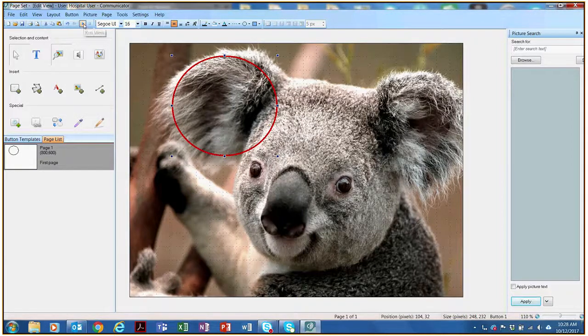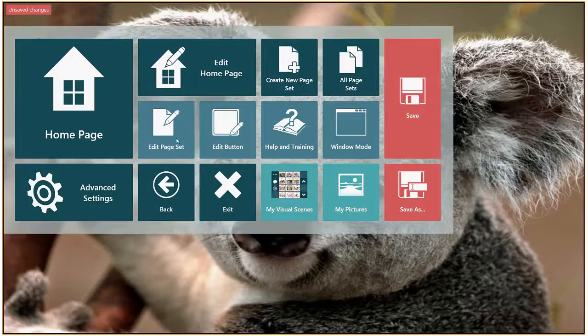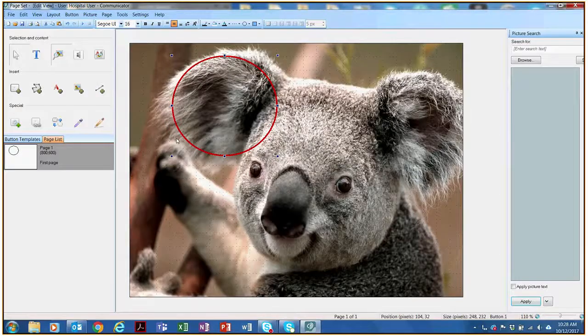Just to give you an idea, I'm going to exit out, go into my run view so you can see that the button is not visible until it's actually selected. Let's go back into Edit Page Set. That's the one we're going to edit, the current page set we're on. And now that we can see what it looks like without the ring, I do have the option if I want to change that border thickness and make it a little more visible.